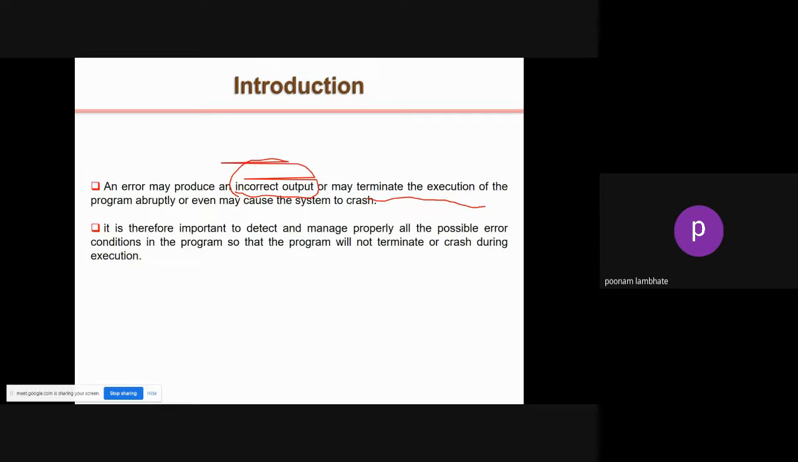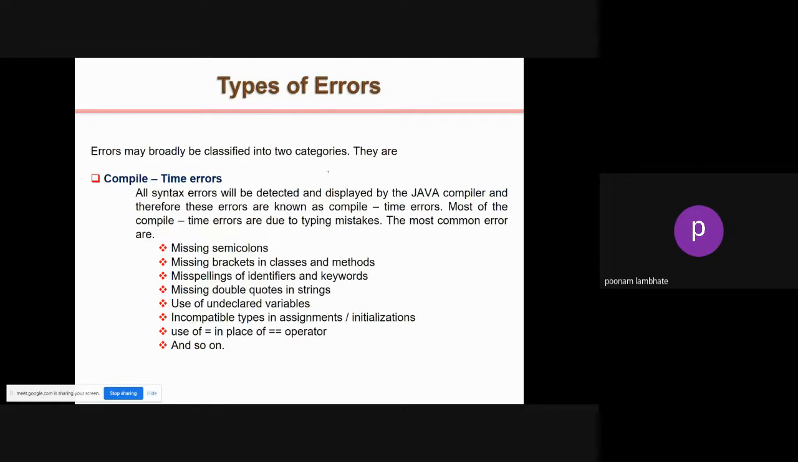So it is important to detect and manage properly all the possible error conditions for reliable software, if you want to avoid the abnormal behavior of your program. Another example can be compile time errors. When you compile your program, at that point it will give you the error messages, not while running. Before you can run your program itself, it will give you the message.